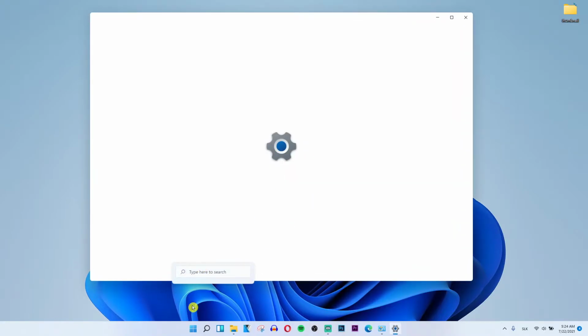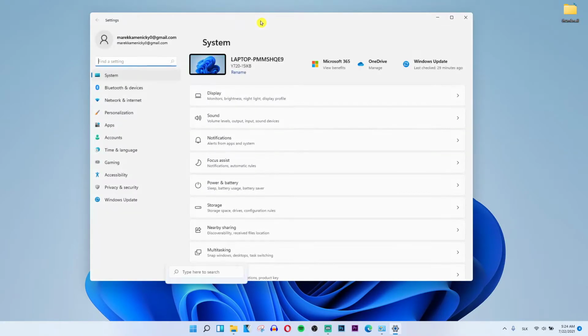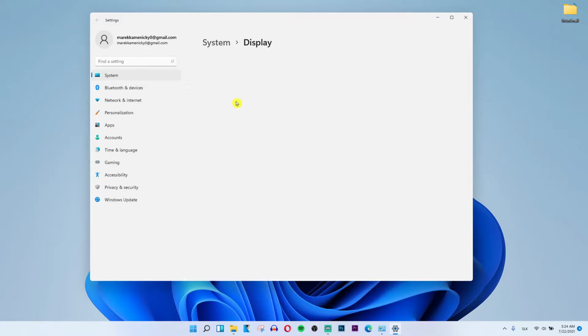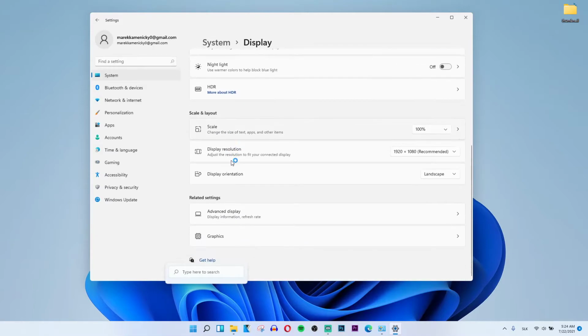Now when you're here, click on Display on a system. Let's wait until it loads. Then click Graphics on Related Settings.